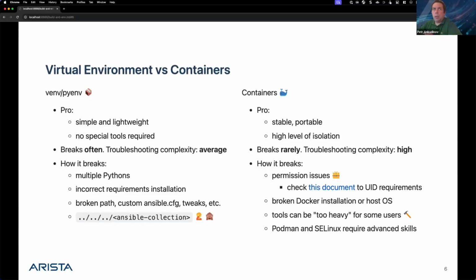Because basically they have less isolation from your environment, and yet I think the troubleshooting you will see is not super complicated. It's an average kind of troubleshooting. You can normally find what is broken. It can break in multiple ways, right? You can have multiple Python interpreters. You can have incorrect requirements installed, broken paths, like Ansible CFG, some tweaks, and most importantly, people tend to put some paths to Ansible collection instead of absolute paths.